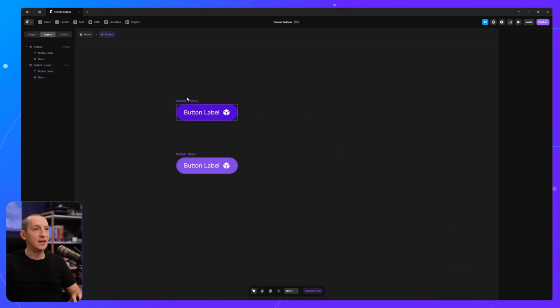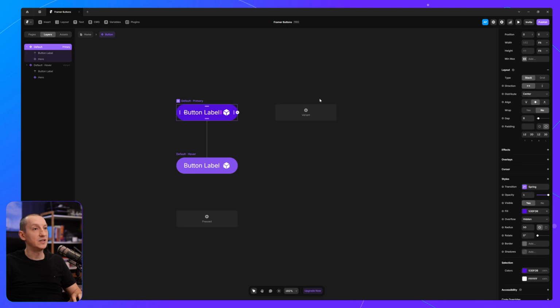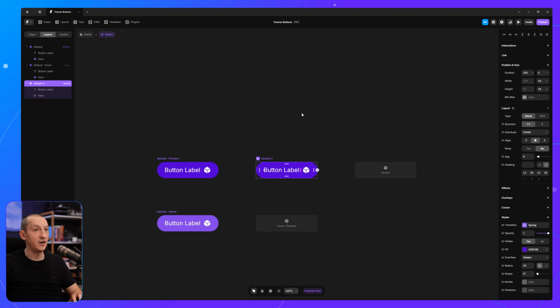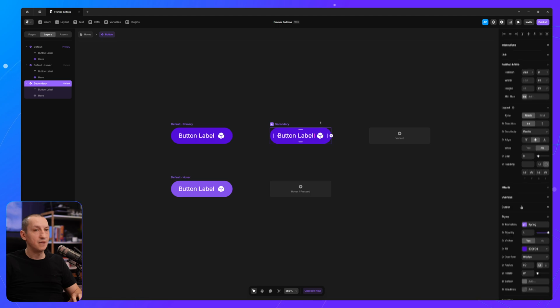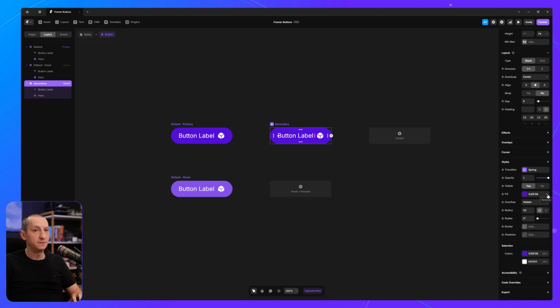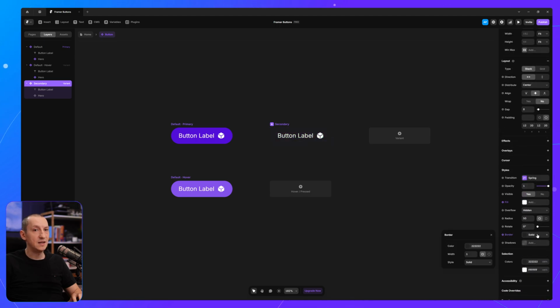I can also create a secondary type of button. So I'm going to select the default and I'm going to click variant. And I'm going to call this variant secondary. Now for it, I will remove the fill. And instead, I'm going to add a border. And I'm going to sample that background color. And I'm going to use a very, very light version of it, something like that.